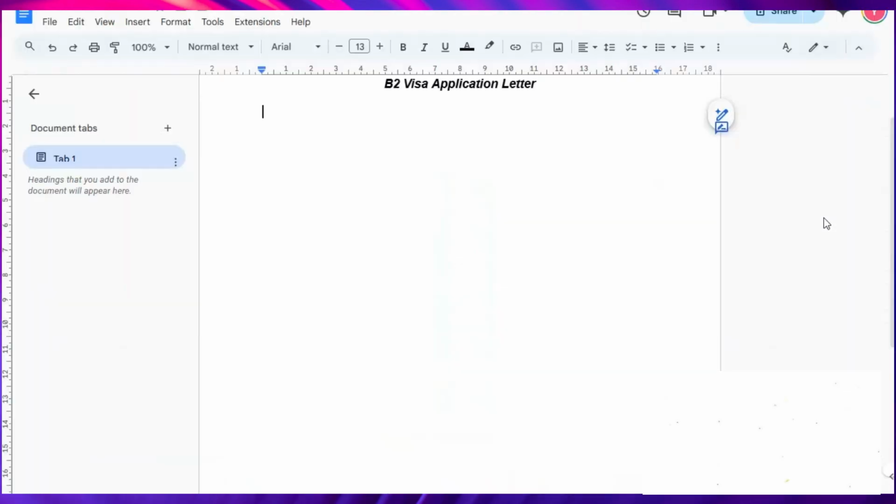Today you'll learn how to write a B-2 visa application letter. This letter is a formal document submitted to the U.S. Embassy or consulate to support your request for a B-2 tourist visa.